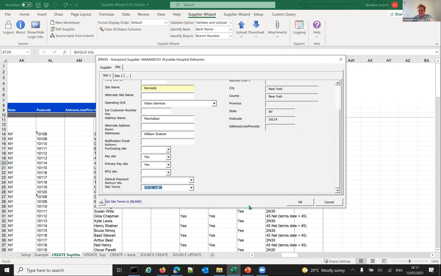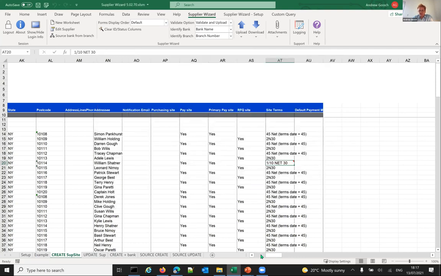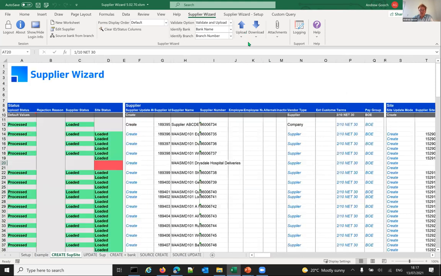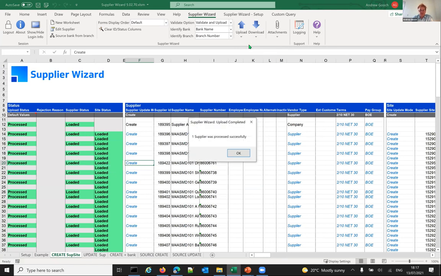So I'll just choose that one. Obviously, in the real world, I would know exactly which one I wish to use. And then I can just highlight that row. I can do the whole lot again, or I can highlight the row. It'll skip anything that's loaded. But I'll just do that one, and you'll see it come back and fix that problem immediately.